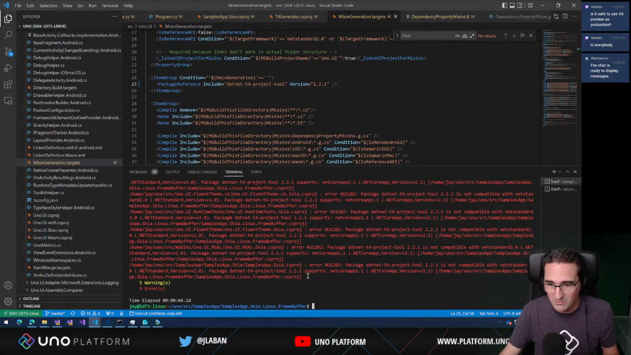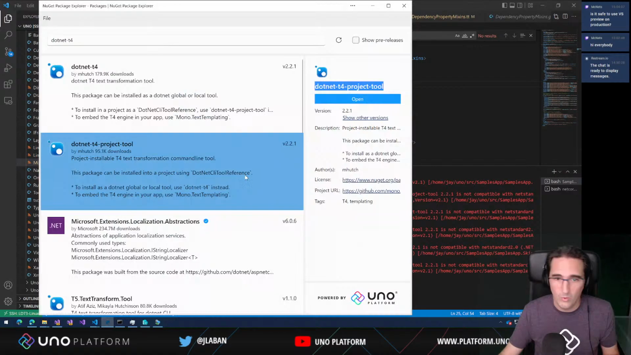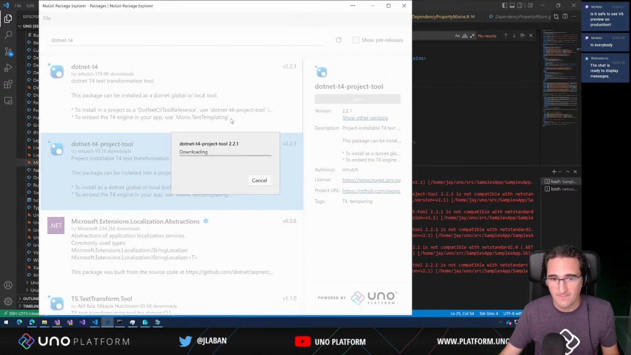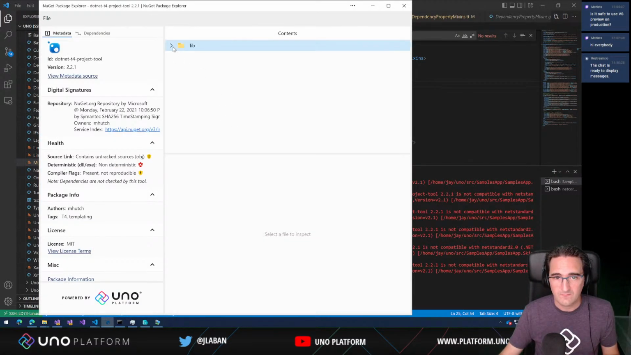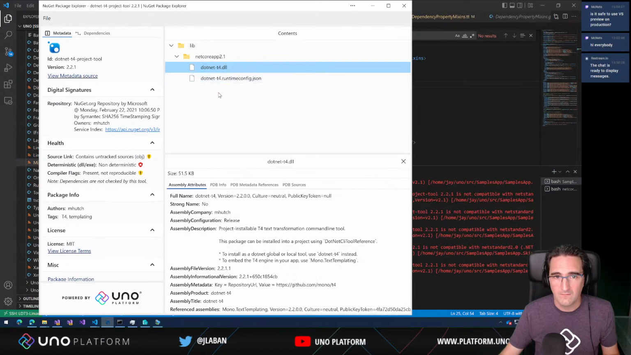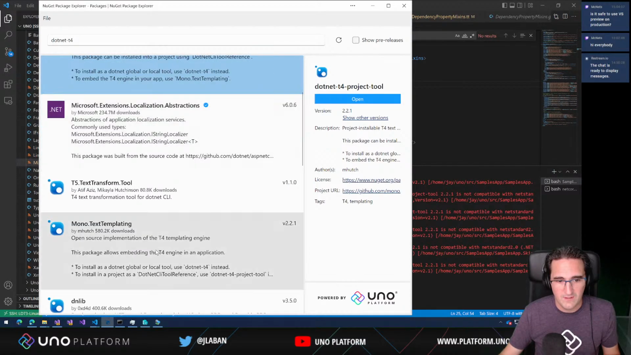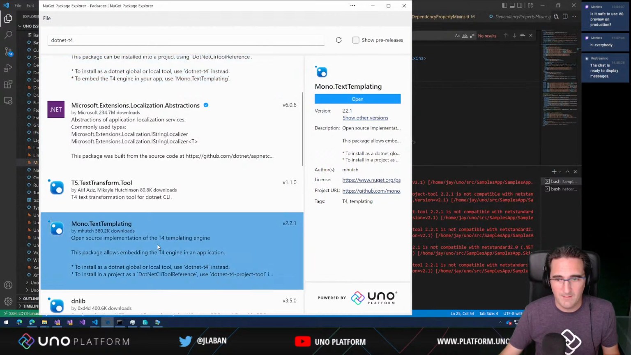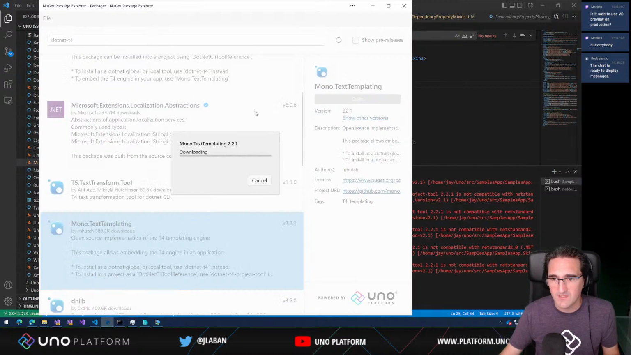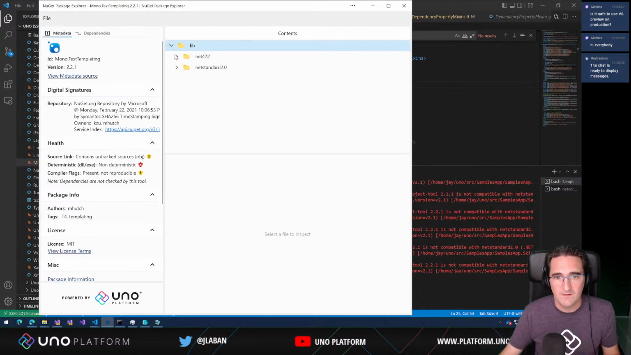So it's not compatible with .NET Standard 2, which is annoying. I don't understand how that can work. Because it's a project tool, but it's not. No, that can't be used that way. Okay, so there's mono text templating. So that one is a bit different. So what is it? What is this one?